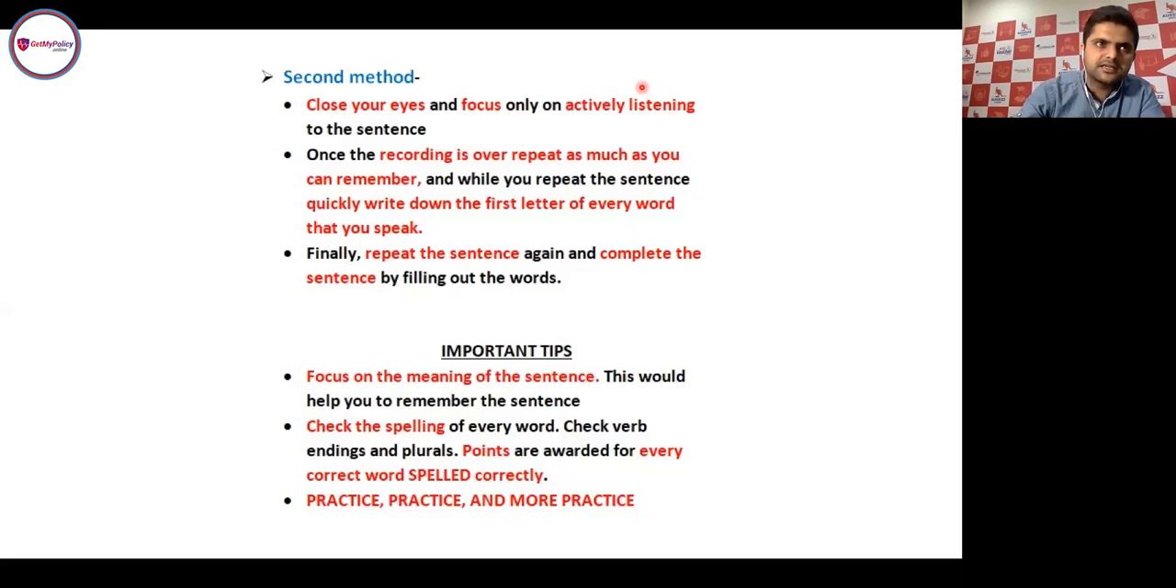This has proved to be really helpful to many people to get a good score. So try to follow this. This is a really effective method, so do some practice with it, and it would help you if you're missing out some words in this particular task.